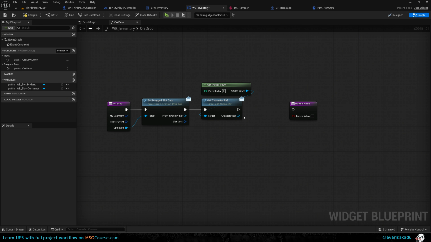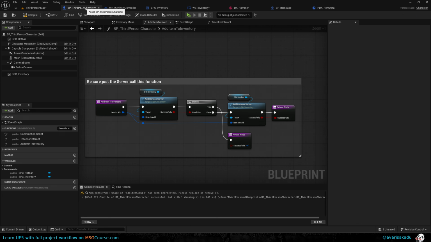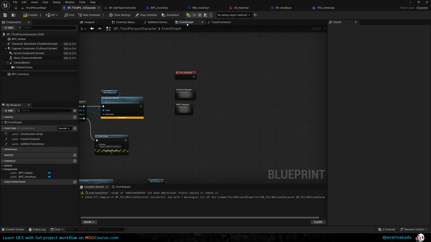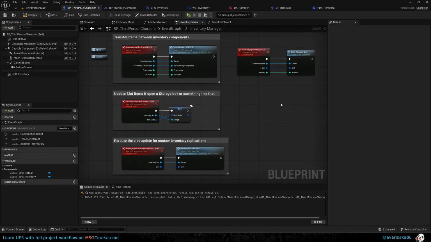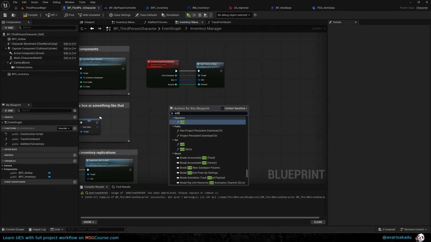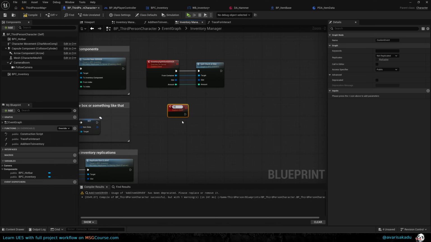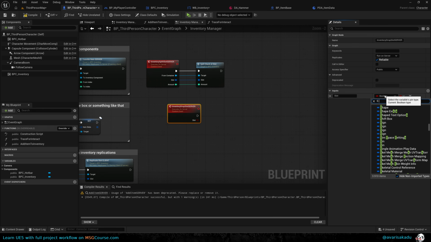Now we move over to the character blueprint, because we need a function that handles dropping the item. We create this as an event inside the Inventory Manager collapsed graph. Add a new custom event named Inventory Drop Slot Server, and set it to run on server and reliable, because dropping an item changes gameplay state in the world and must be executed by the server so it is correct for all clients in multiplayer. This event gets one input named slot of type S inventory slot, which is the slot that should be dropped.